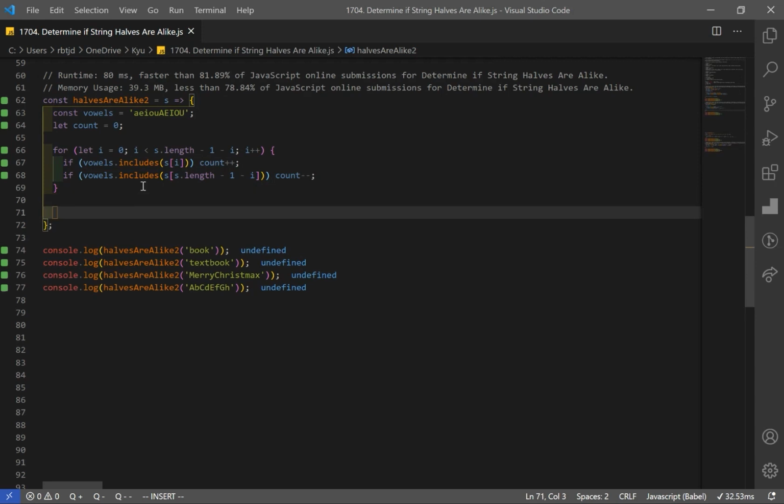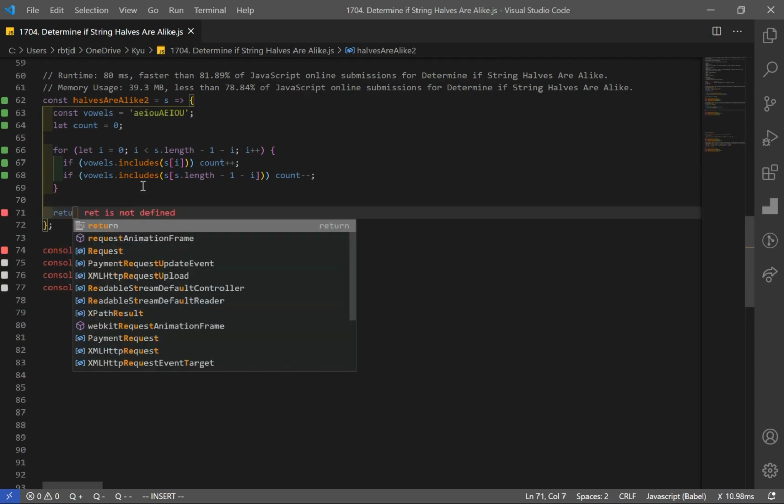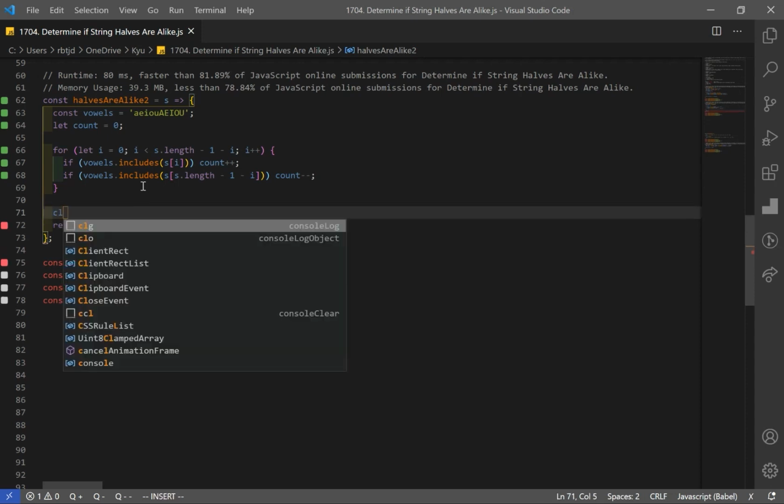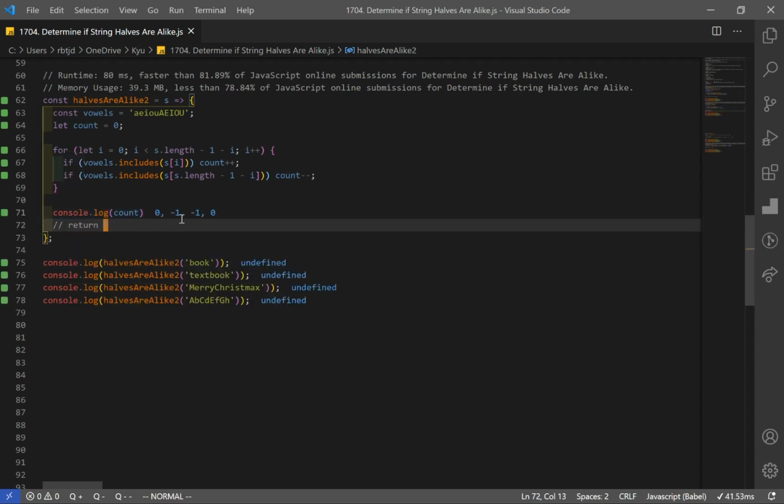Now what we need to do is evaluate our count. So return, we're going to give an exclamation mark. And before that, let's just console log count. And you can see that we have 0, -1, -1, and 0. So when it's 0, it means that it has the same number of vowels, because if it had a vowel in the left one, our count would increase. If we had a vowel in the right one, our count would decrease. So if this increased by 1 and this decreased by 1, we will have a count of 0, which means that we have 1 vowel for each.